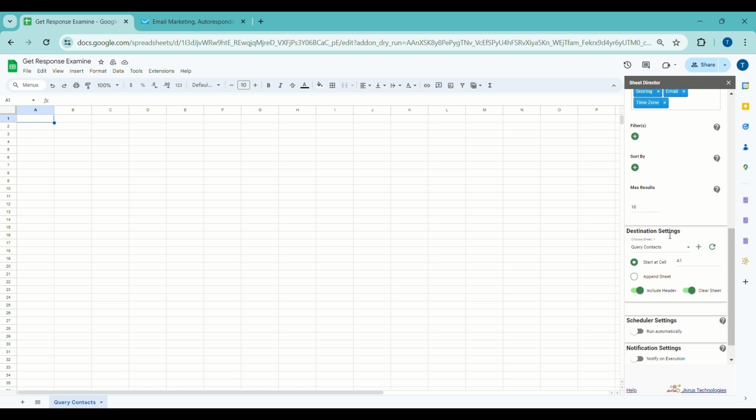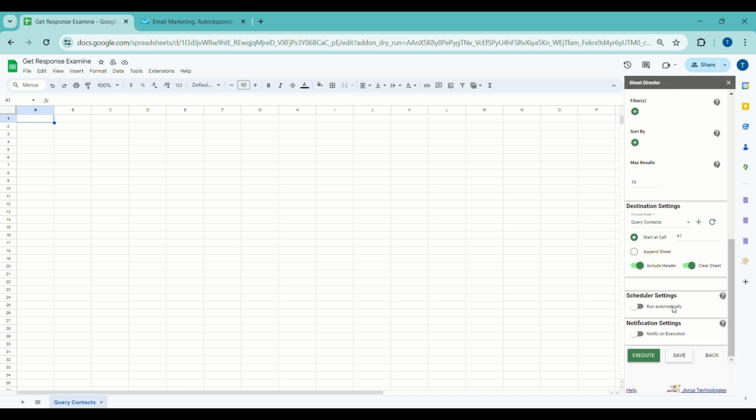For the destination settings, I'll select the Query Contacts Sheet tab to present all the values from GetResponse. By default, it begins from cell A1. Also, we have the option to create a new sheet by clicking on the plus icon. And turn on or off the Include header and Clear Sheet before getting the contacts. I will proceed to execute by clicking on the Execute button.